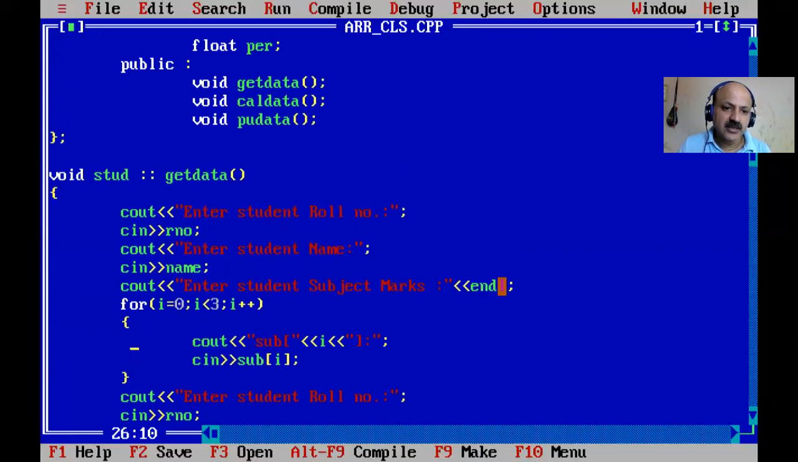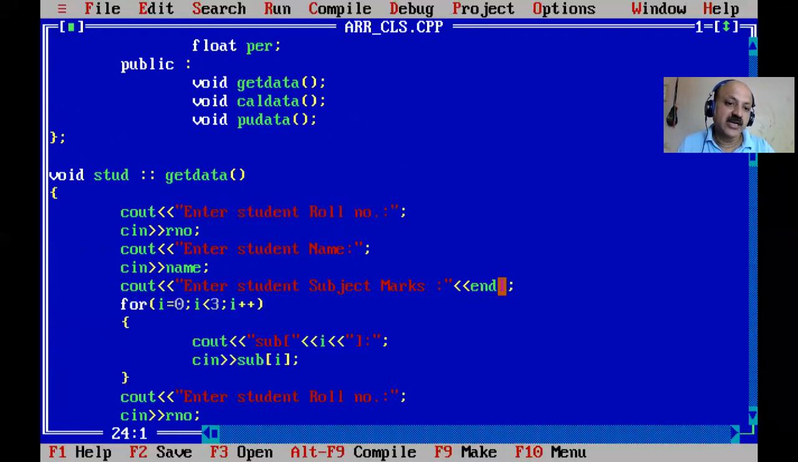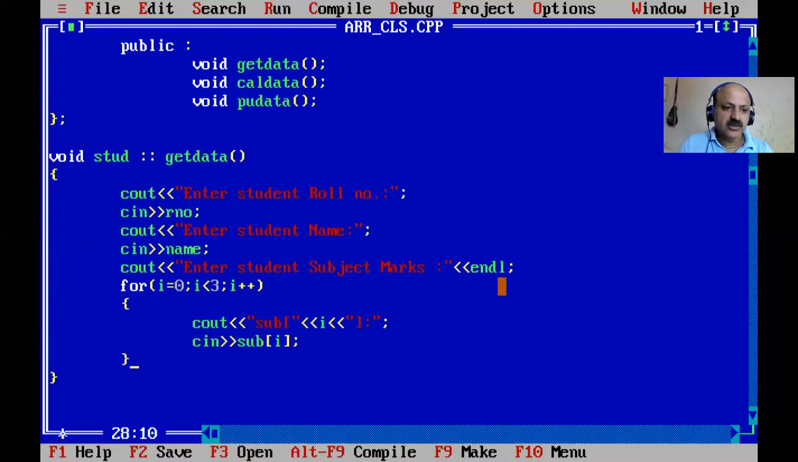So that is the main logic in this program, how we can handle an array within a class. Okay, and similarly we can enter two subjects or three subjects, roll number, name, and three subjects, that is not required here. Yes, so the main for loop is the scan. Enter student subject, or you can say enter three subject marks, that is a message only.